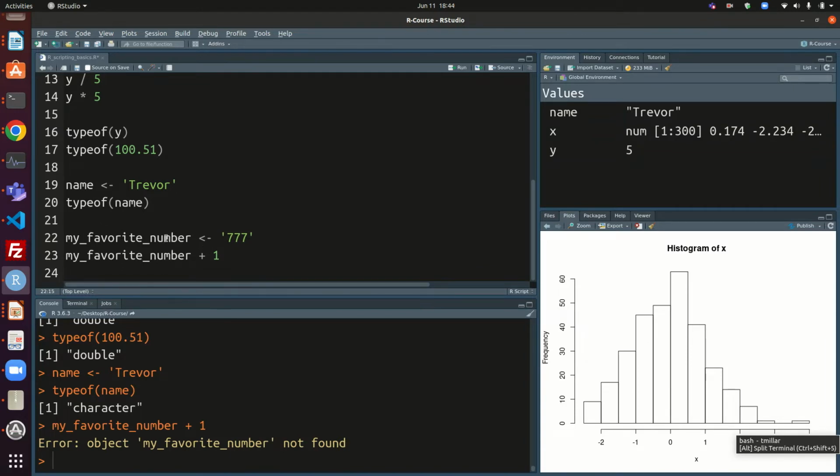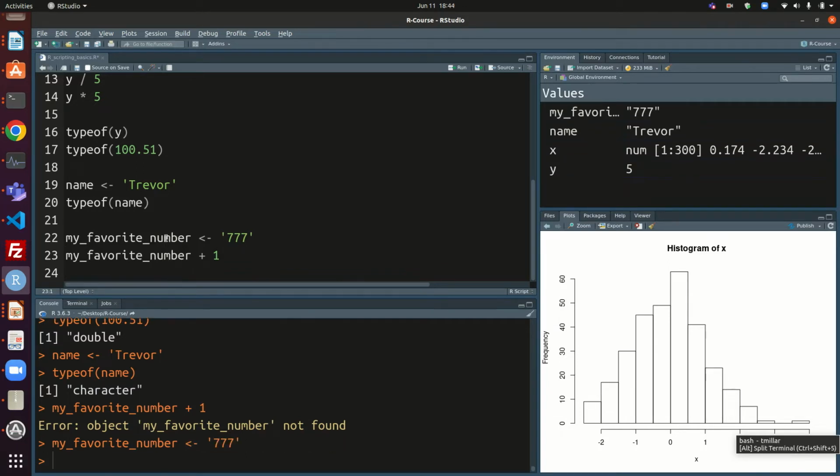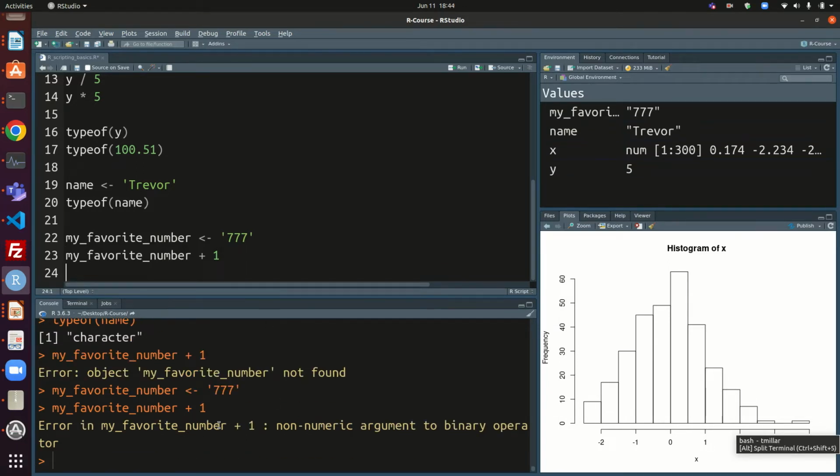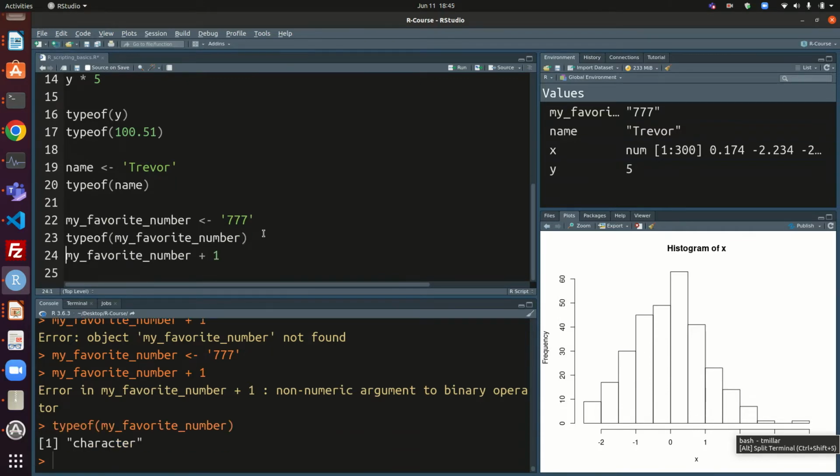Oh, it's saying my favorite number not found. Let's go ahead and run this. And then we can see that we cannot do math on my favorite number. The error that I get is that a non-numeric argument was given. You might ask yourself then, well, what type is 777 if it's not being considered as a numeric data type? Let's just check type of. And again, we're going to feed this function the parameter my favorite number. And we see returned is character.